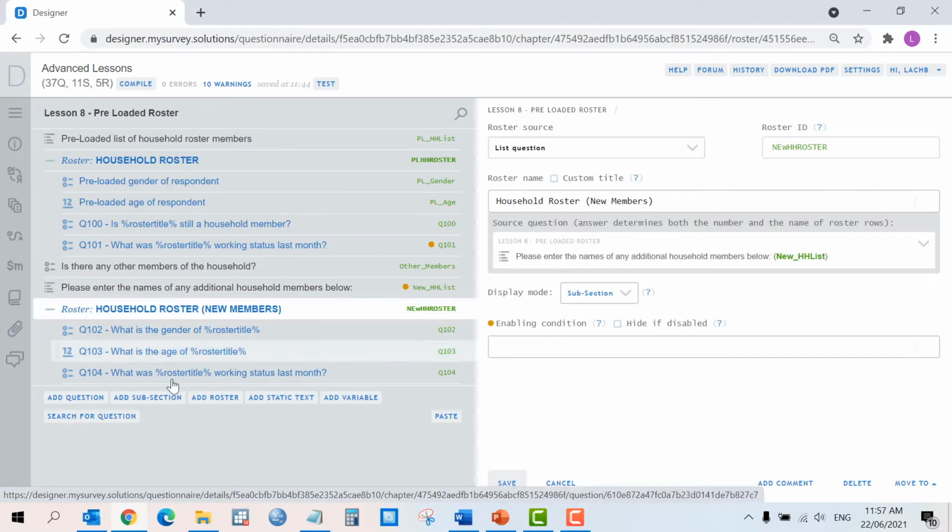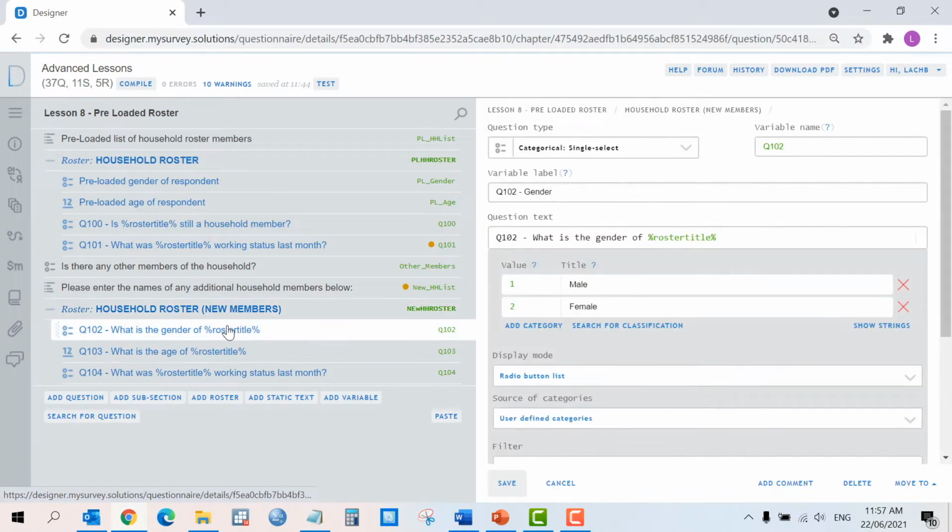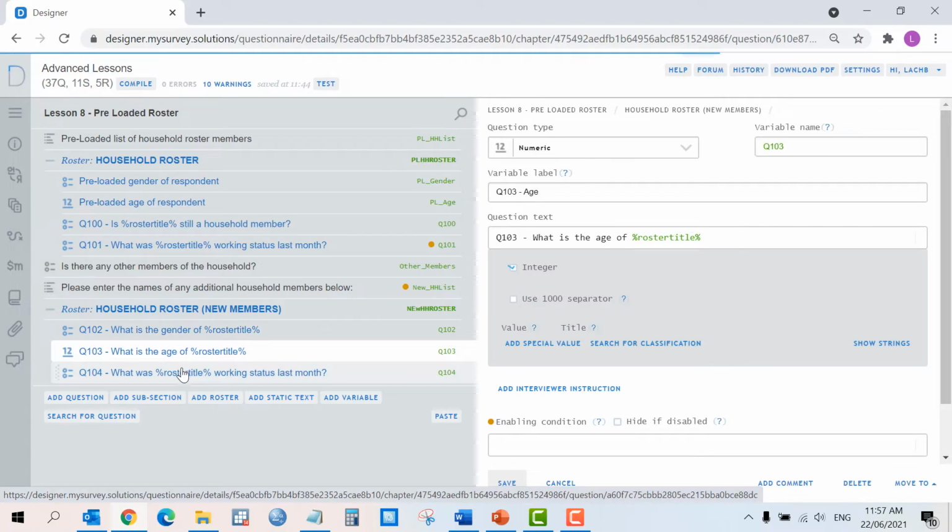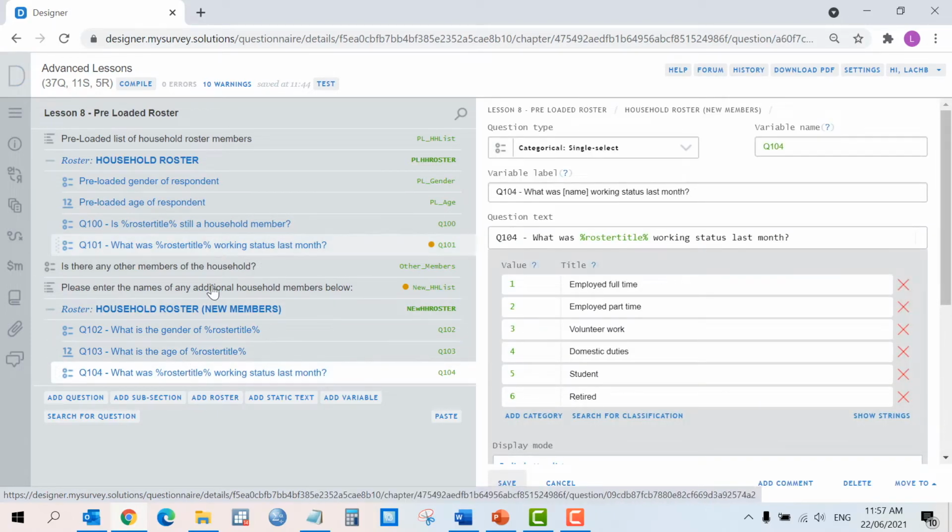And then, of course, because they're new members, I have no preloading information. I'm going to ask the things I don't know yet, which is their gender, age, and then into the rest of my questions, matching up to the preloaded roster. Okay, so there's our designer setup.